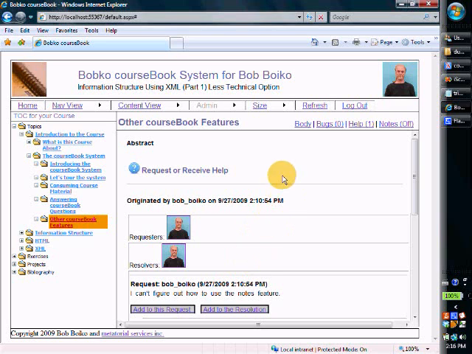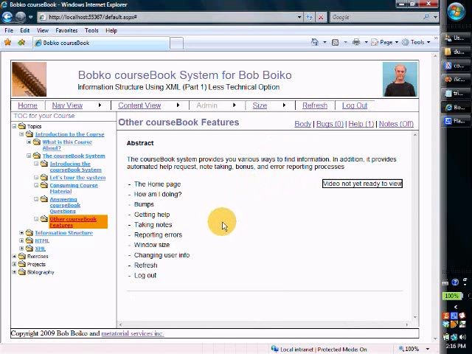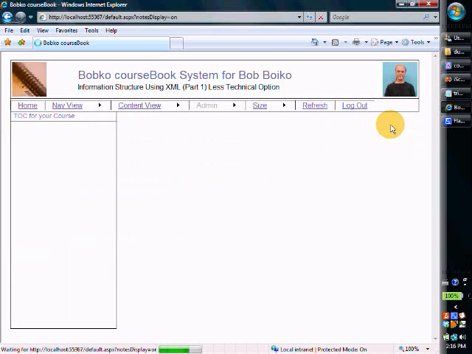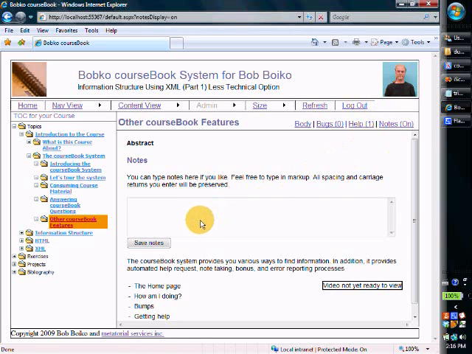Now let's talk about some things that are a lot simpler. Taking notes. So let's talk about how to take notes. Right up here we have something that says Notes Off. If I click Notes Off, it will turn Notes on. And now this little notes area is available for me. I can type whatever I want in here. I can type some tags in there, whatever I want.